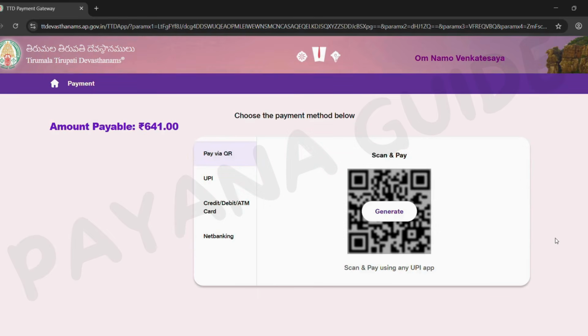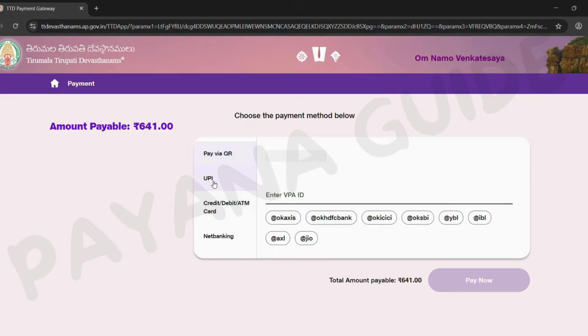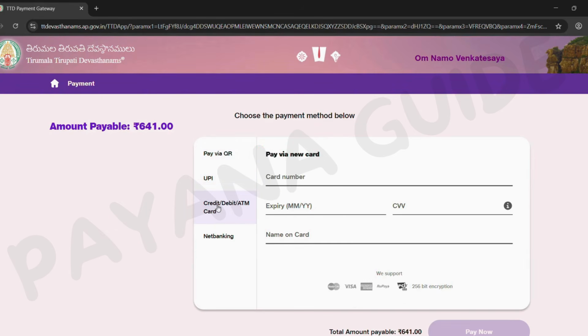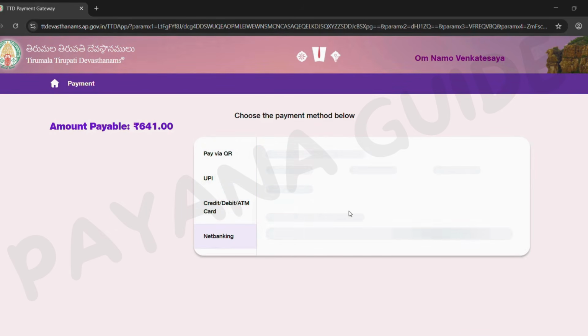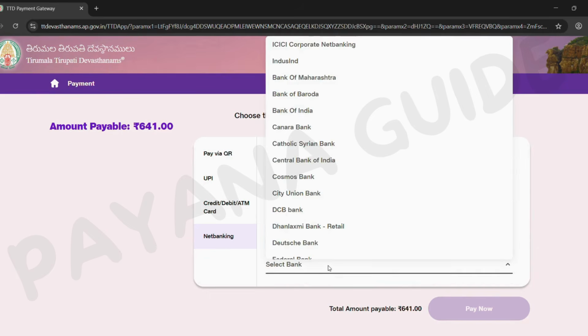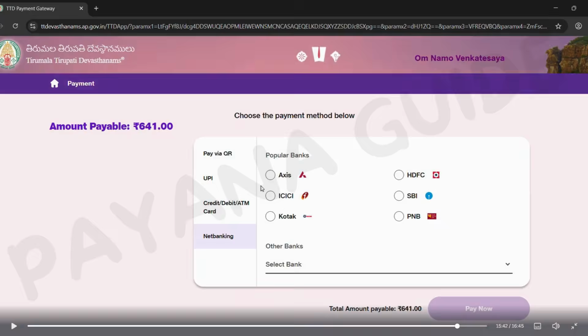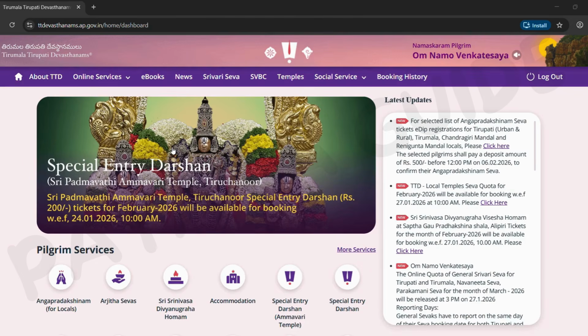So it will take you to the payment options where you can see there are different options. One is pay via QR code, UPI, credit, debit or ATM cards and net banking options. So you can choose whichever option is convenient for you and click on the pay now button. So this will complete your payment process and booking of the accommodation.